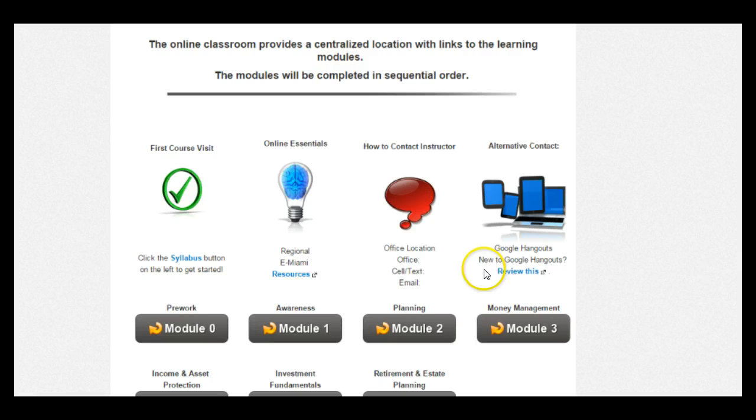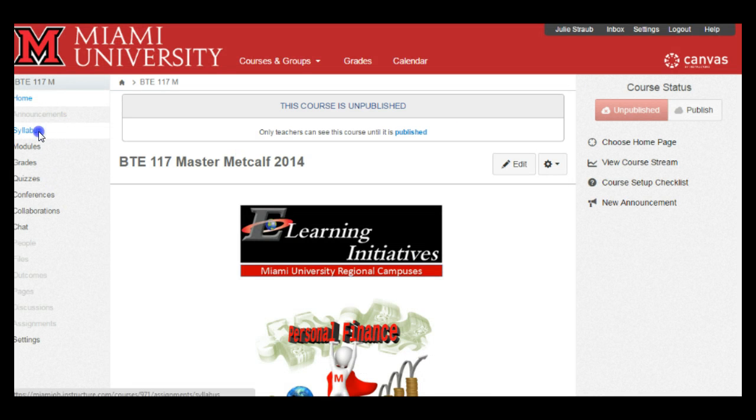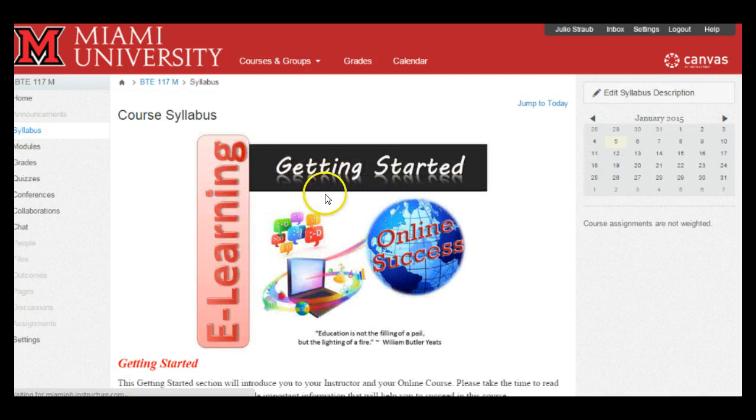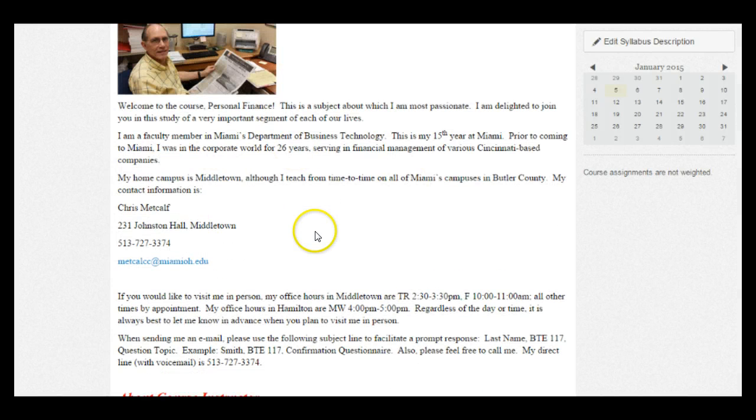There's some basic links. It directs them that their first course visit is to go to the Syllabus button. The Syllabus is where we used to have our Getting Started information. We've linked it here, and it's also up on the left. So if I click on the Syllabus button, we'll notice that it's the same Getting Started that you were used to, that you had before.